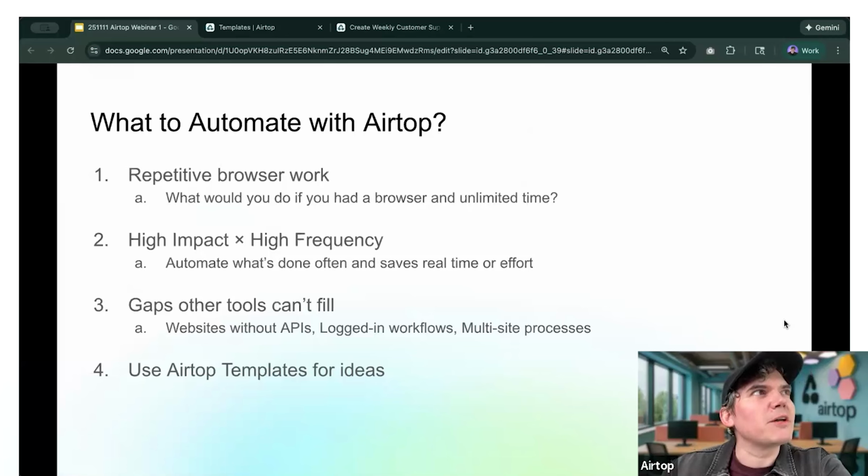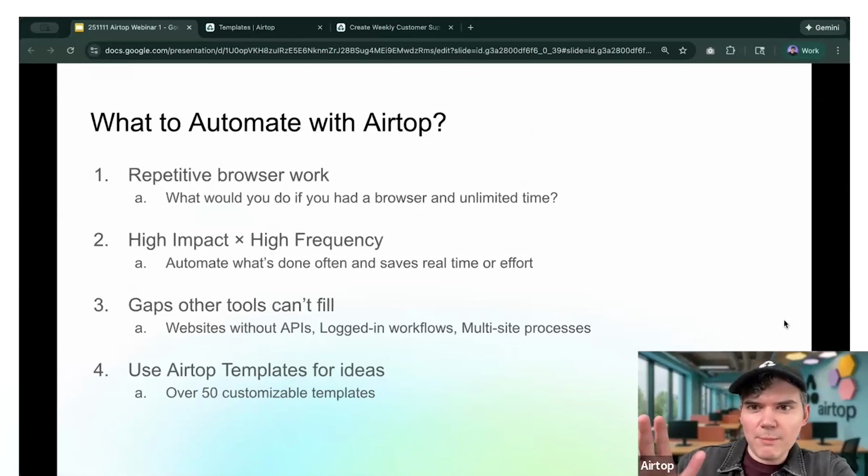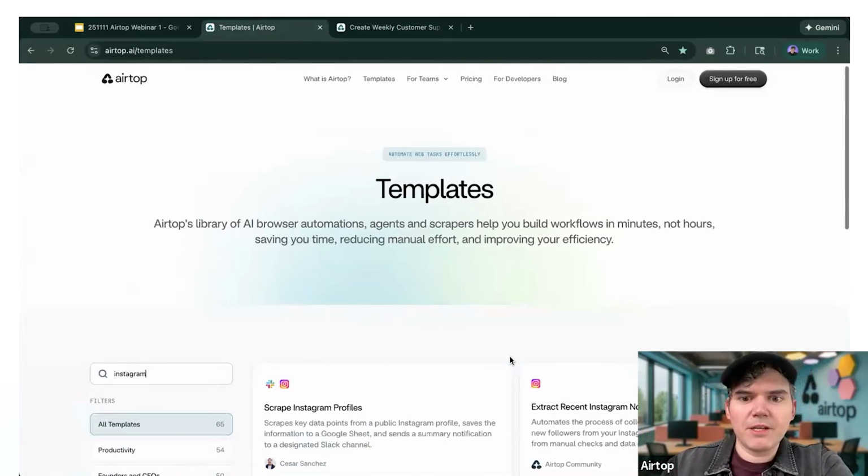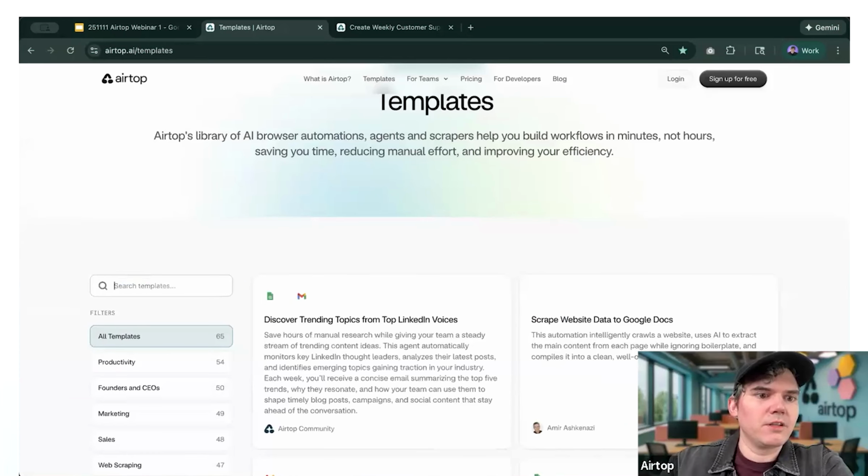Airtop isn't really the platform for automating something once. So if you want to automate like a DoorDash delivery, that's more something for another service. This is for stuff that you do every day, every week, every month, or stuff that you need to scale. Yeah, so Airtop does stuff that other tools can't, mostly because of the web browsing component. It can interact and log into websites. And there are a bunch of templates on our template page to get started with.